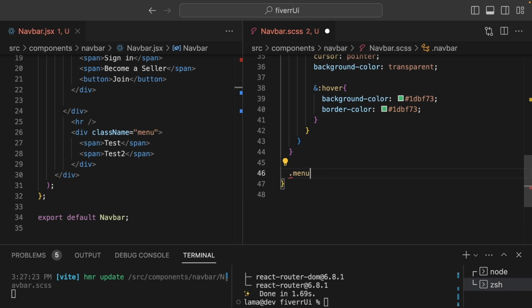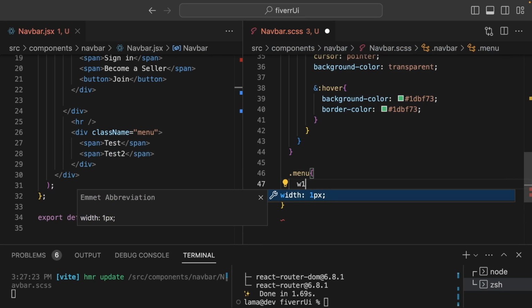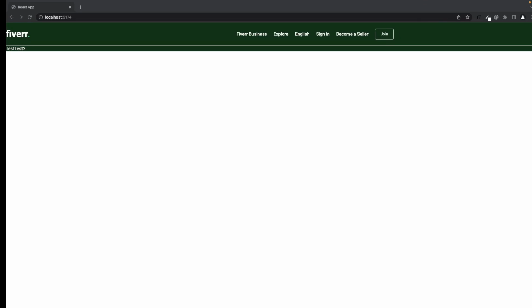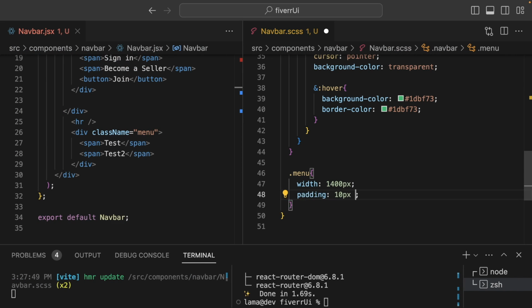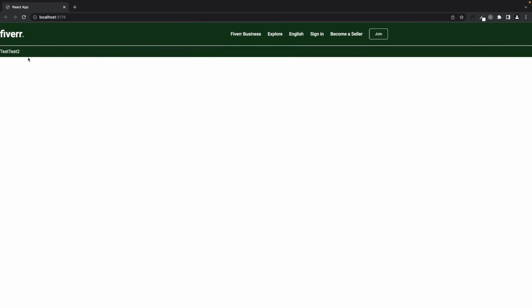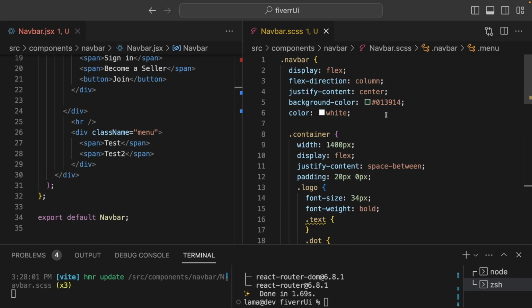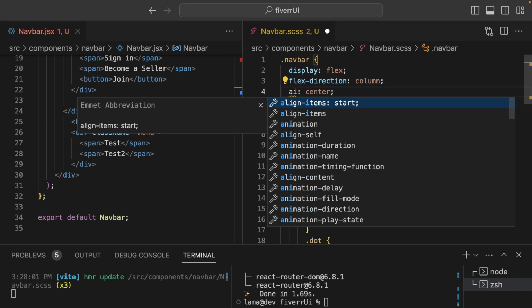I will say menu. Again, I'm gonna give 1400. I'm gonna give some padding from top and bottom. But as you realize, since we made our navbar vertical, this justify content is not gonna work. Instead, I'm gonna just say align items center.